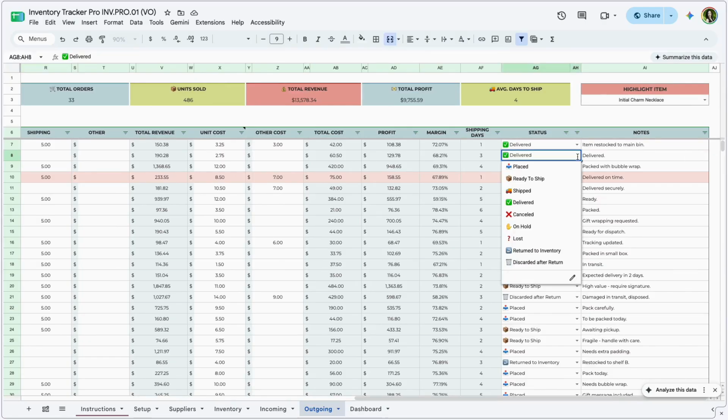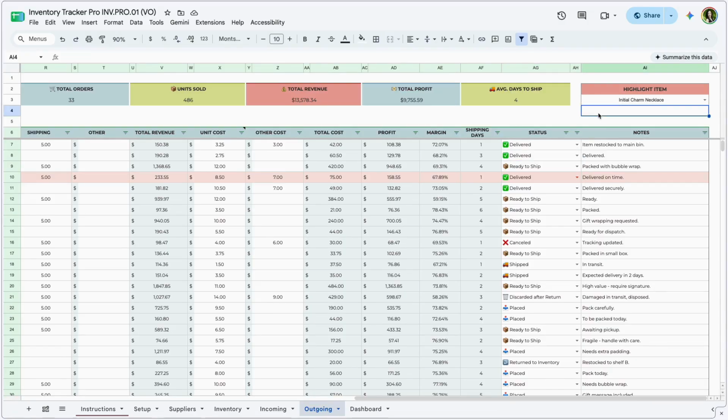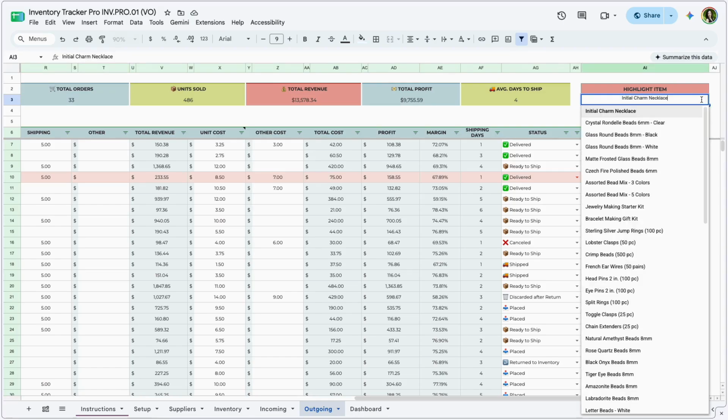Use the status column to track each order from placement through delivery, returns, or cancellations. The KPI cards at the top summarize your sales activity, including total orders, units sold, total revenue, total profit, and average shipping days. Use the Highlight Item dropdown to instantly locate a specific product within the table.